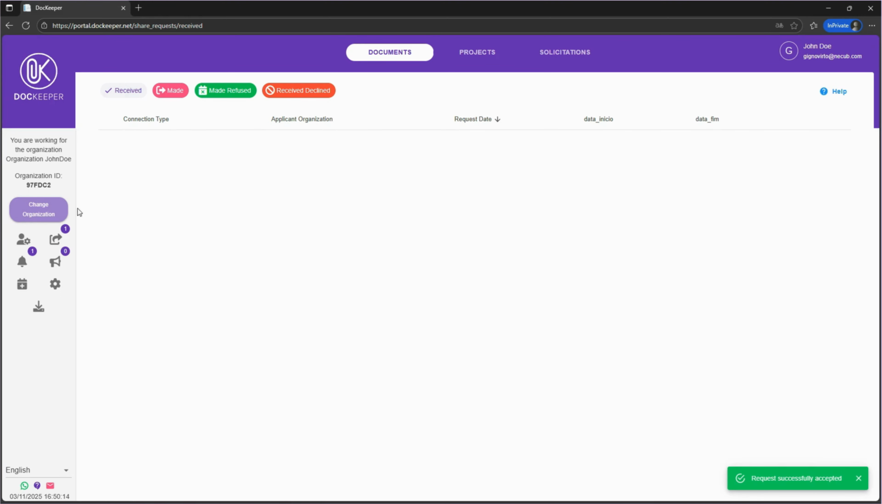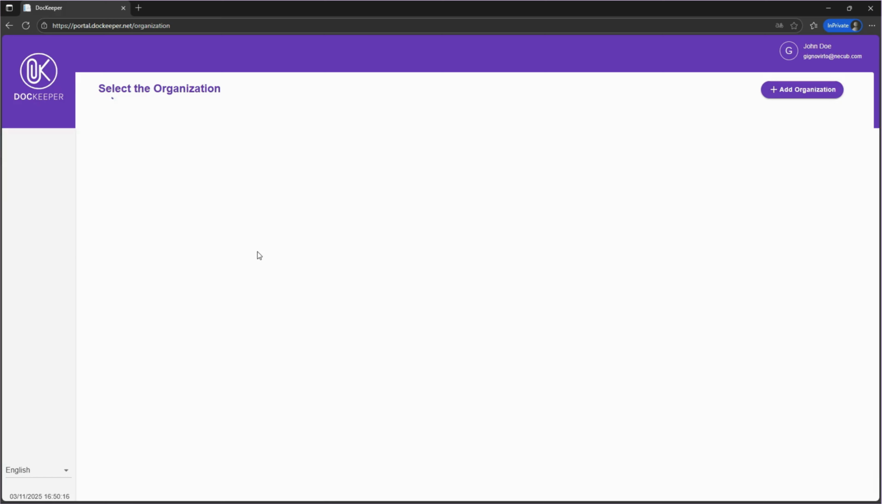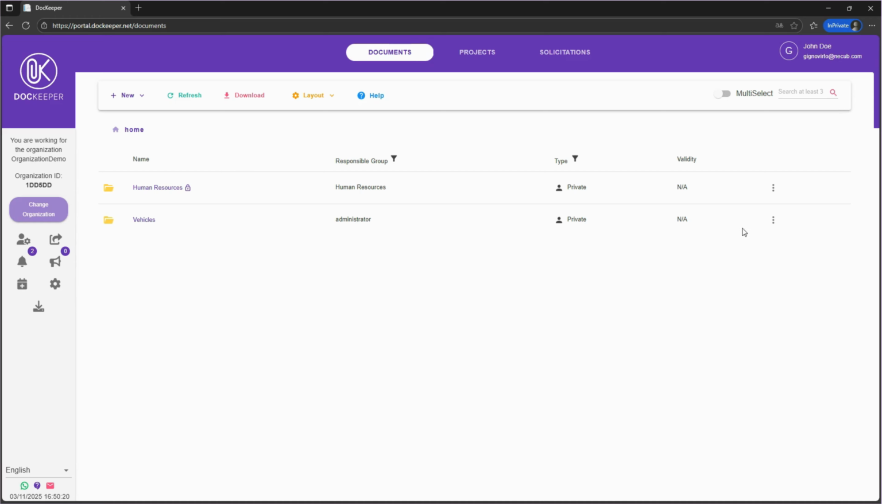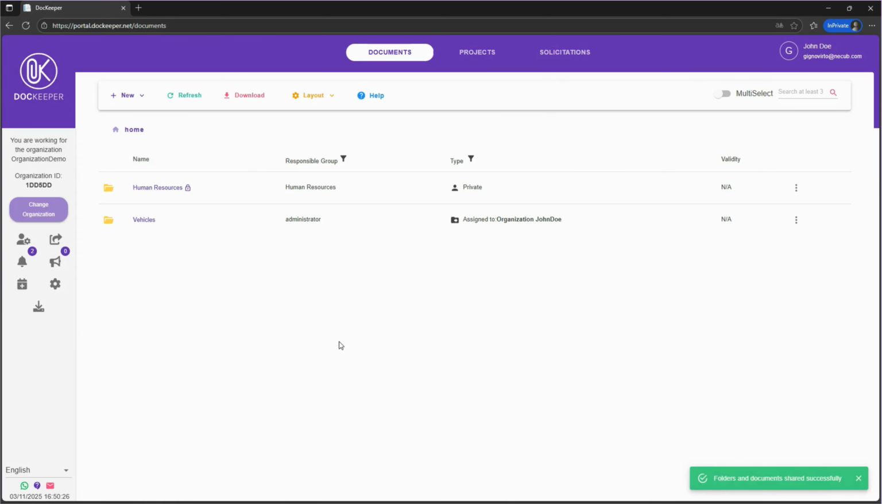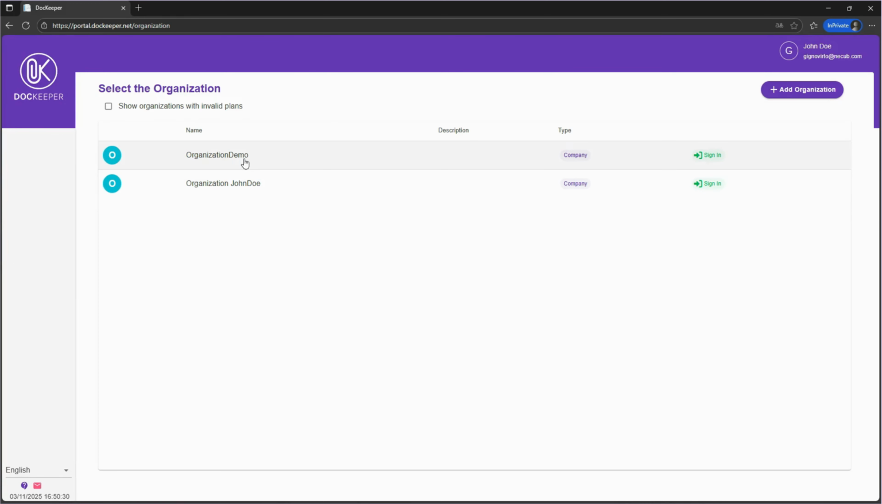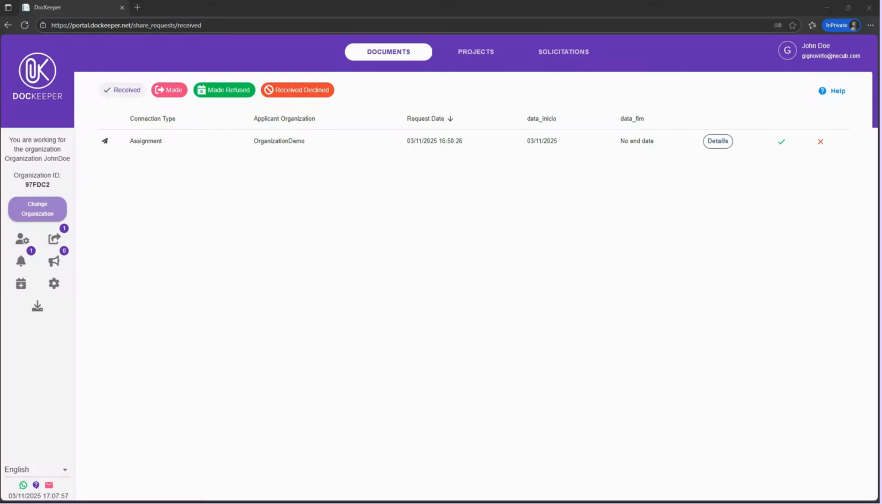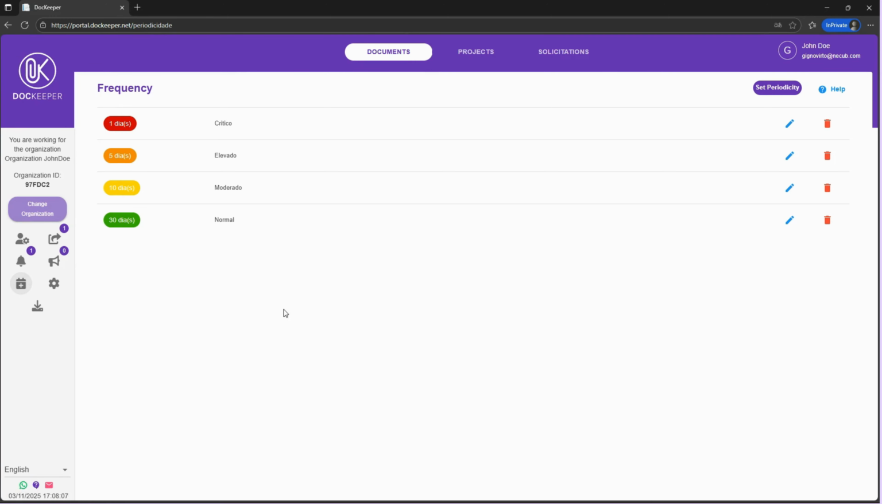An assignment transfers responsibility. All content becomes the responsibility of the target organization. Here too, you can define an assignment period. In the Connection Requests menu, you can see received requests, sent requests, and cancel them, and the history of rejections/acceptances, all fully auditable.